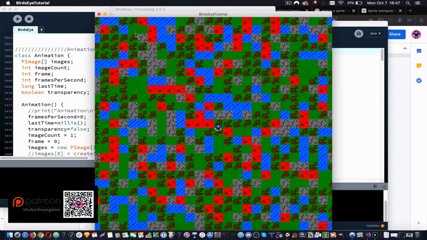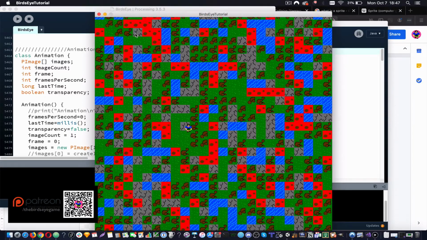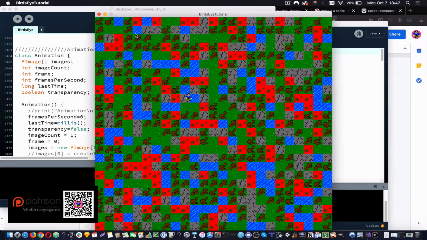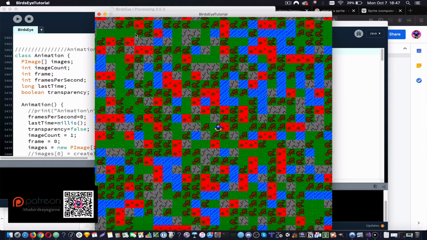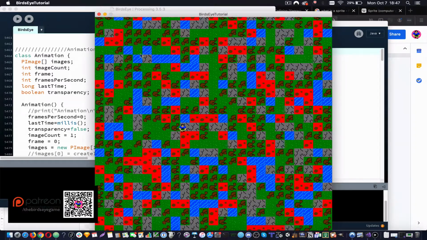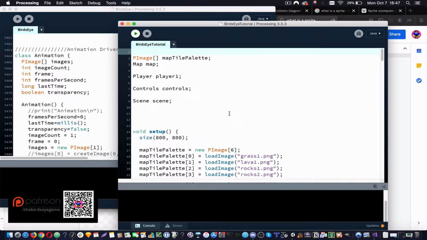So now what we're going to do is add some animation to the player so it looks like he's actually walking around. And I'll probably also show you how to read data from a file for the map so we can make it look different than this, not like just a random set of tiles. So let's get to it.